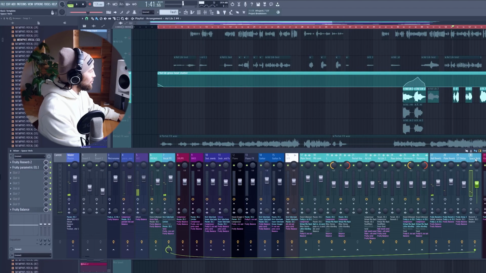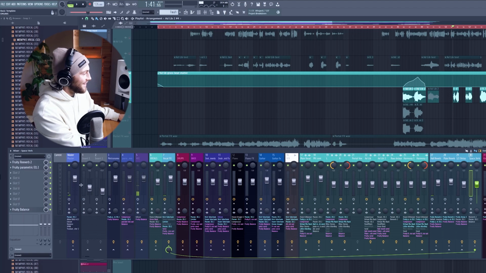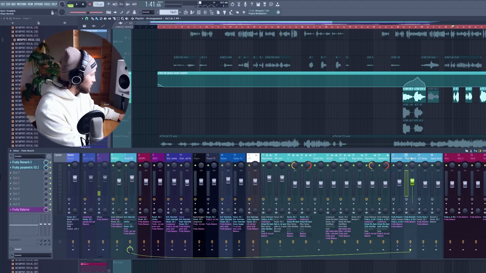The ad-libs I often process differently to the left and rights and the lead vocal. They're more often much more reverby. I usually send them to what I would call a space reverb, where I just make it much bigger than the other reverbs usually are. I also usually push it more on the plate reverb because it gives this really cool effect.